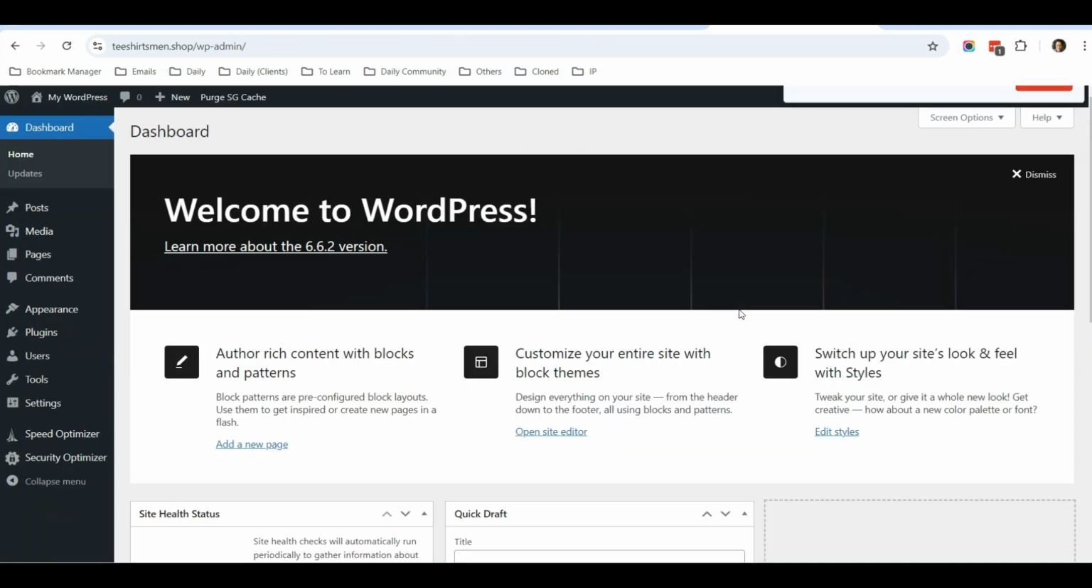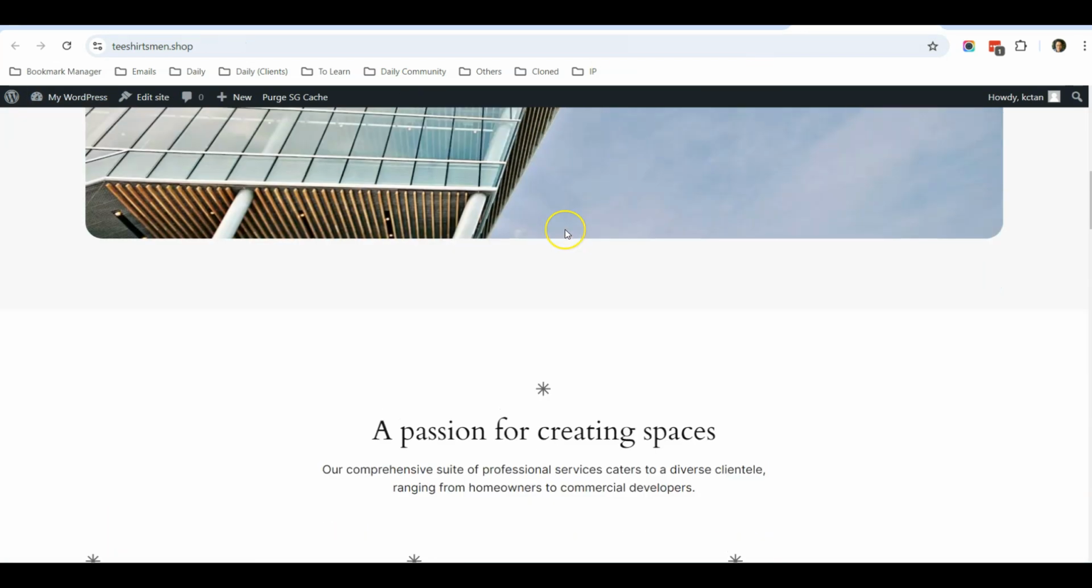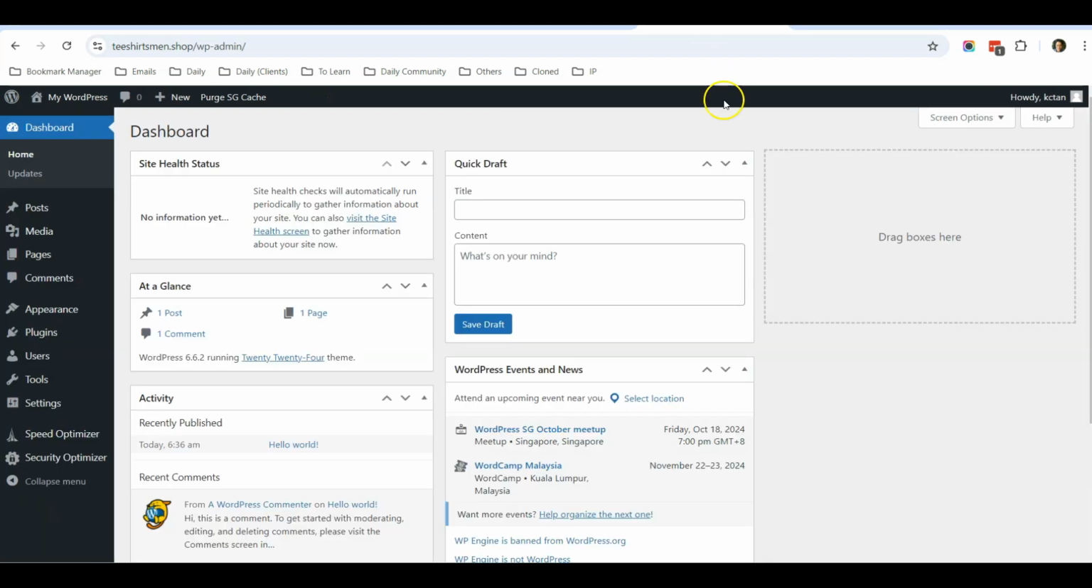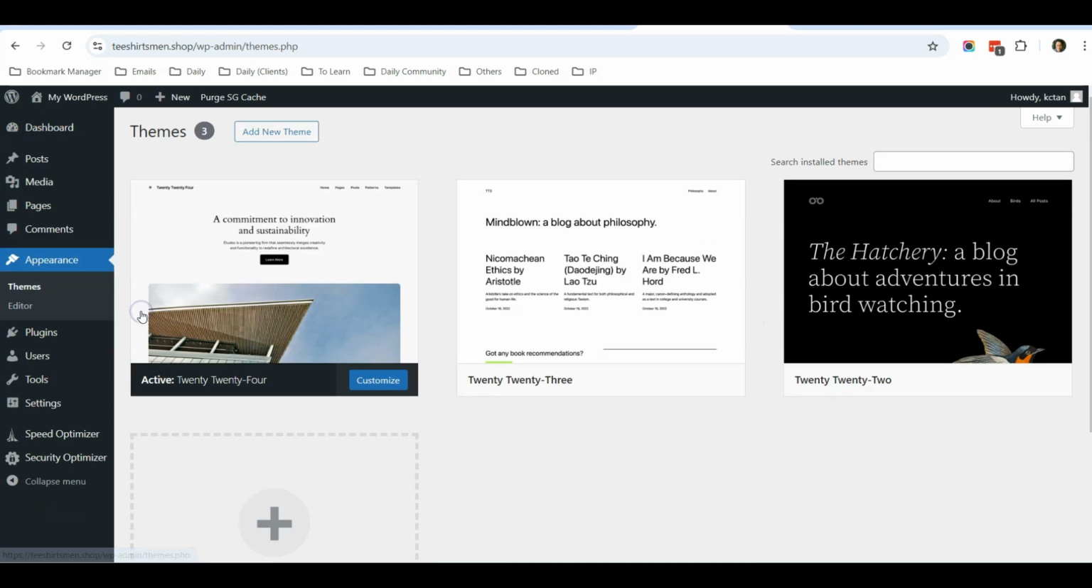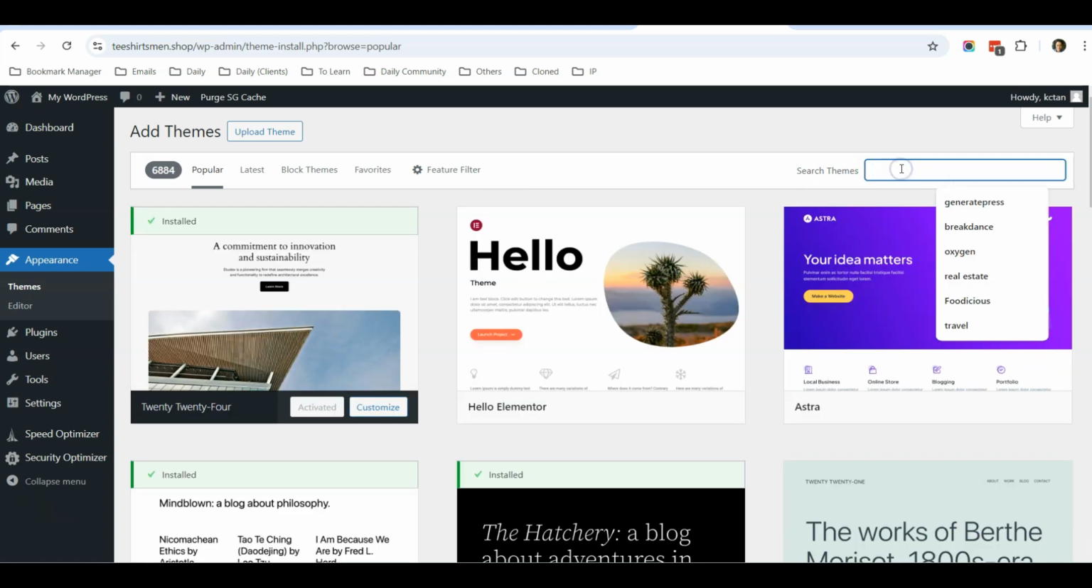So once we log in, the first thing we want to do is to install the travel theme, because right now, as you can see, the website is very plain. It's using the default 2024 theme. So let's change this template. Go to Appearance, Themes. Once you're at Appearance Themes, click Add New Theme. And over here, just type in travel.